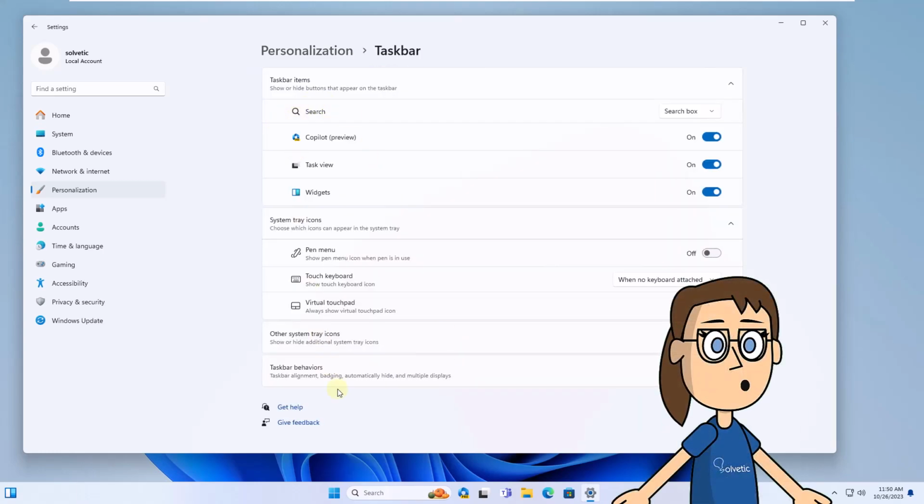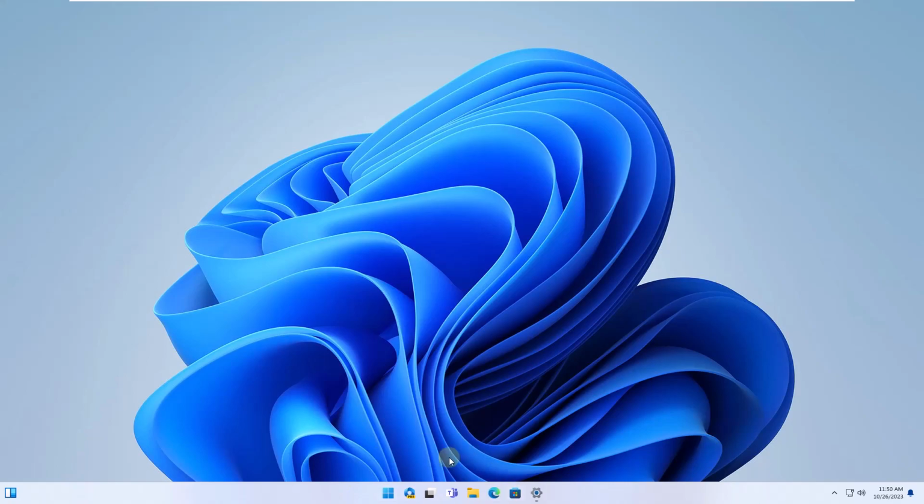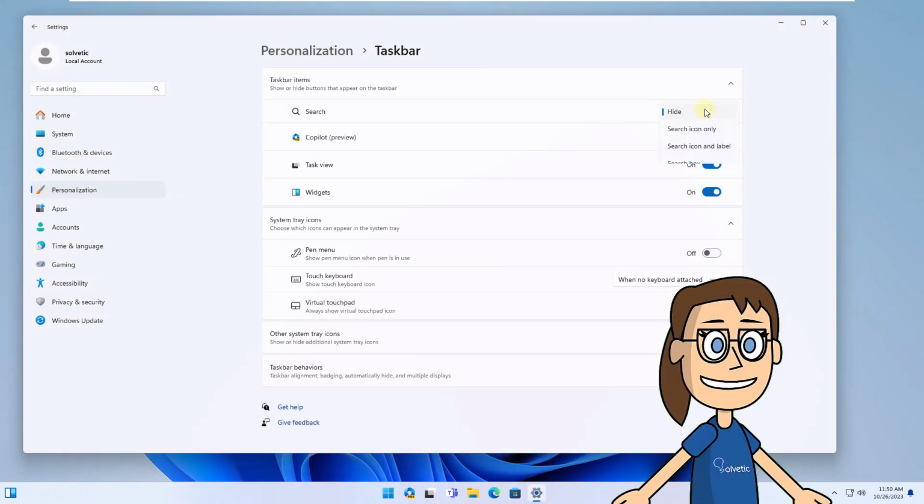Firstly, in the search section, you can choose the Hide option. You can see how that space is freed up on the taskbar. If you need it, you can just define again which option to use.